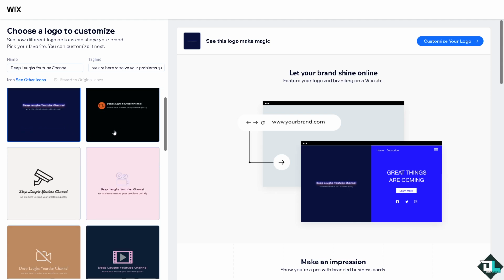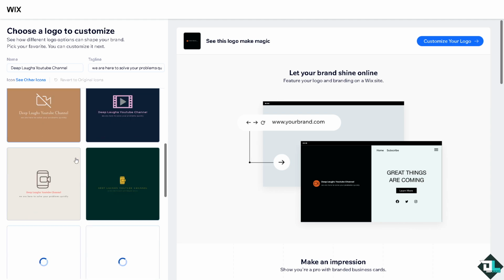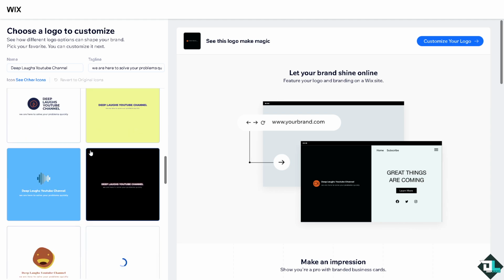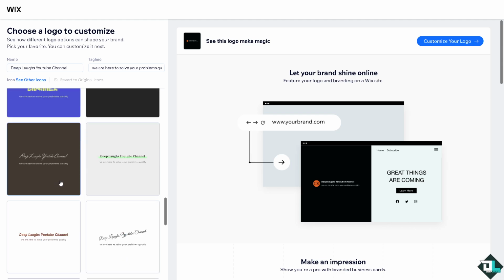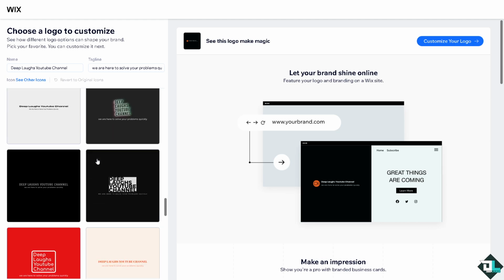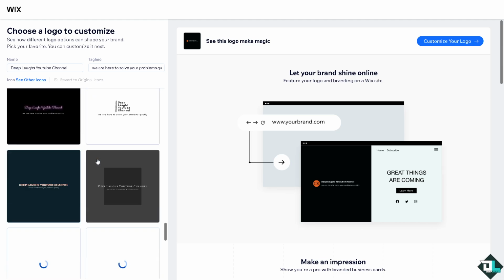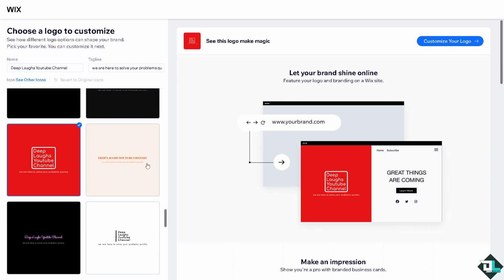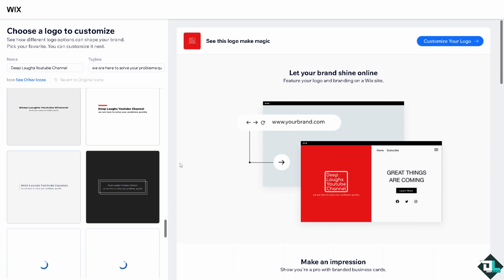You can choose from this. All right, so we can use this one, or these are some of the other icons that we can choose. I have my own logo, but we're just trying to use the Wix Logo Maker. How about we use this logo for now? It has a very easy, striking look.